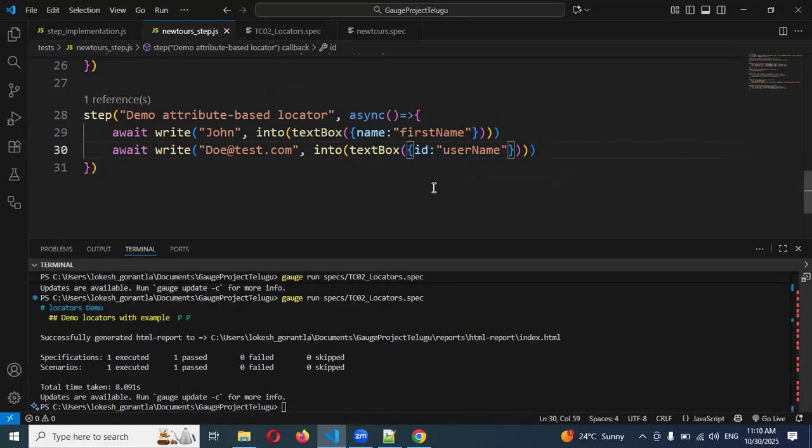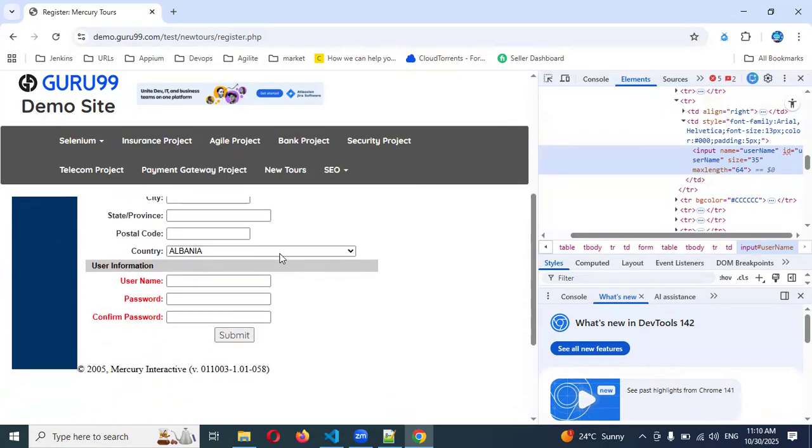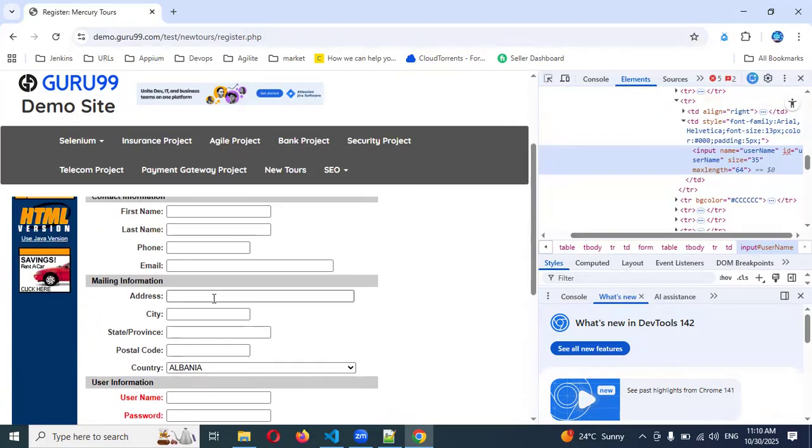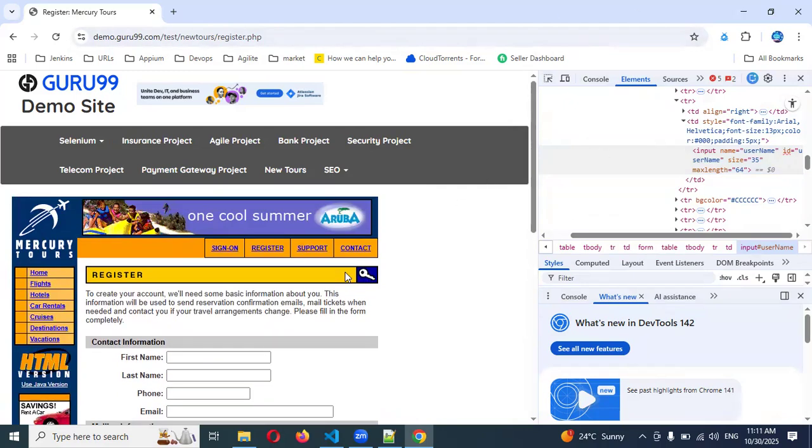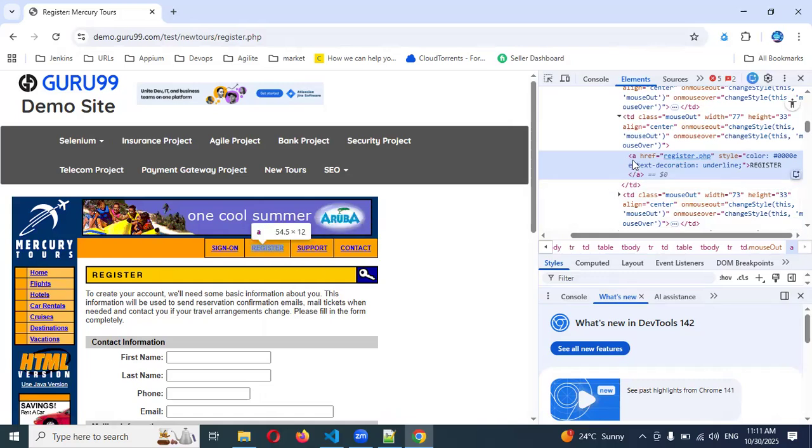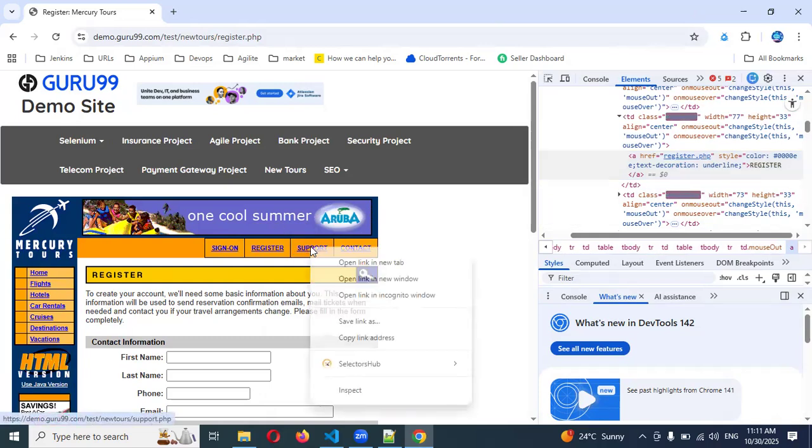Okay, like this you can provide any kind of locator. There is no issue. And we have another thing like links. You may know how links work, right? If it starts from the anchor tag, we can call it a link. That link will be provided.